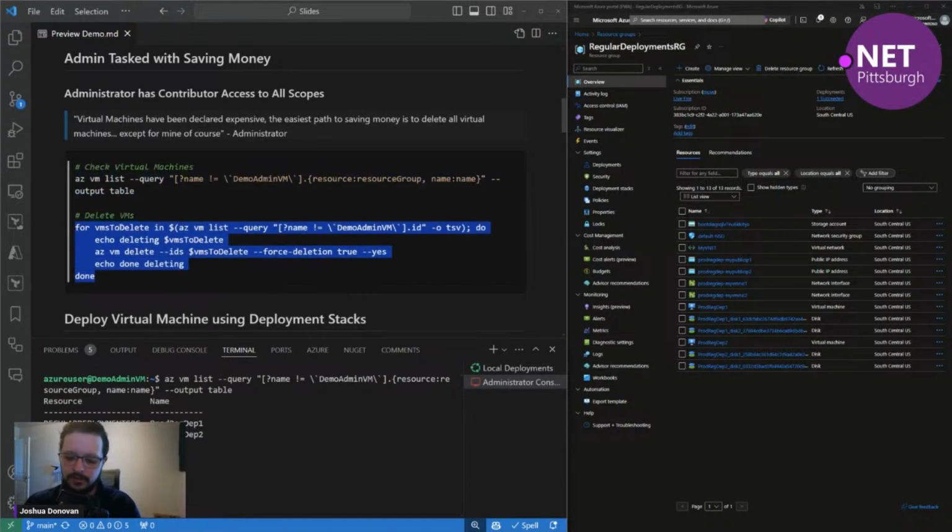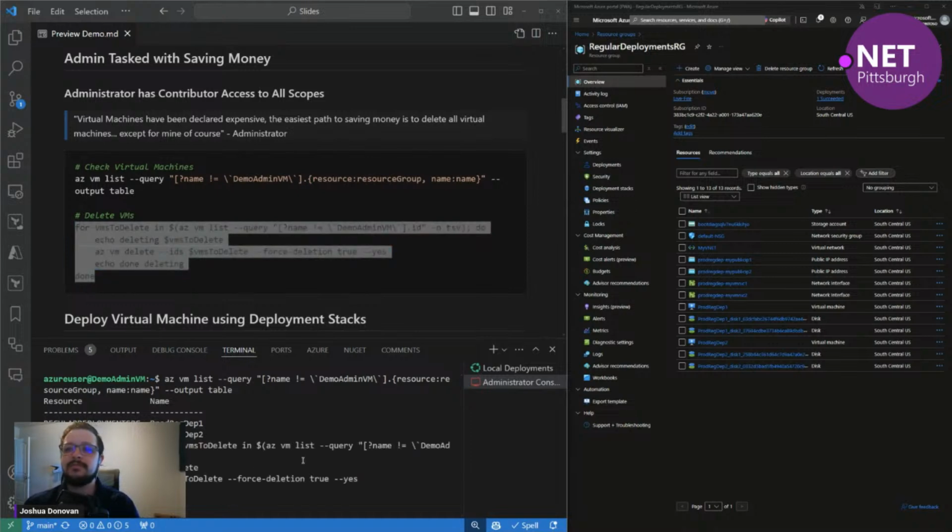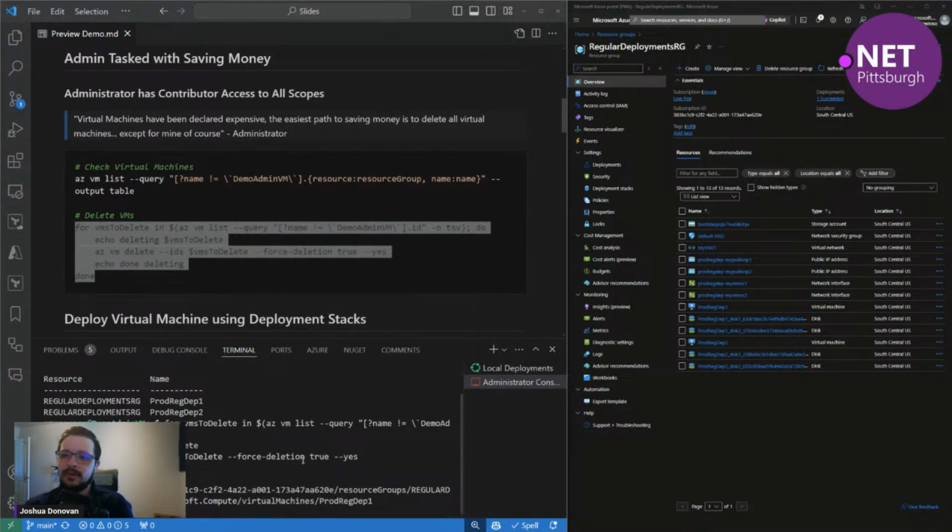It's going to loop through those VMs and it's going to simply say delete them. And because this admin has contributor access at the subscription level, there's no issue. It's just running. They didn't get a deny. It's not their VM, but they're allowed to delete it. And that's kind of scary in some environments. Make sure people that have permissions are the right people to have those permissions. It's kind of the rule there.